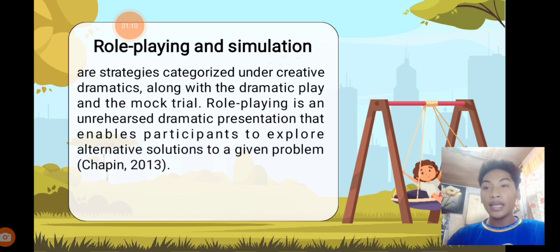Also, role playing is an unrehearsed dramatic presentation that enables participants to explore alternative solutions to a given problem. It is according to Chapin, 2013. So, role playing doesn't need a script. Students act naturally and think on the spot to find different ways to solve a situation or understand an issue.